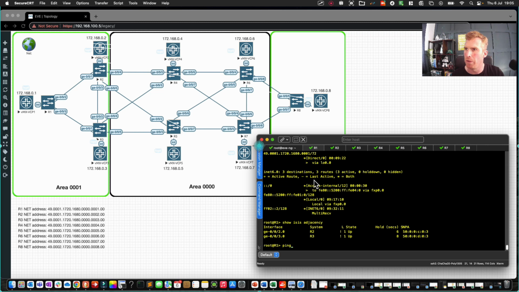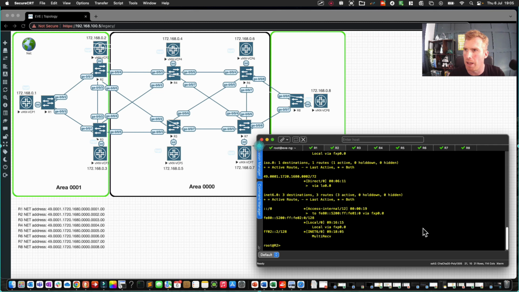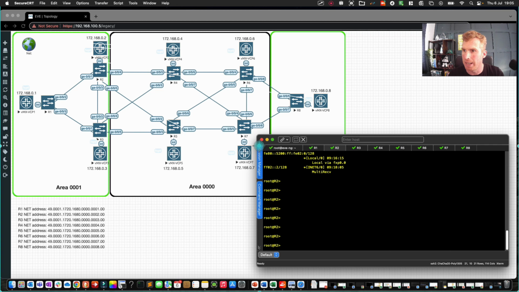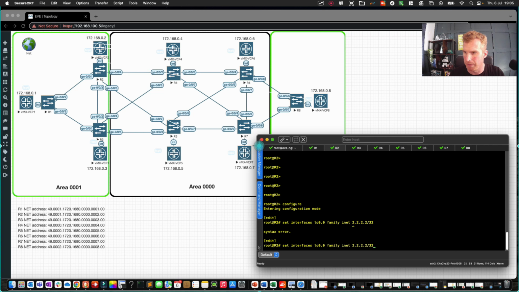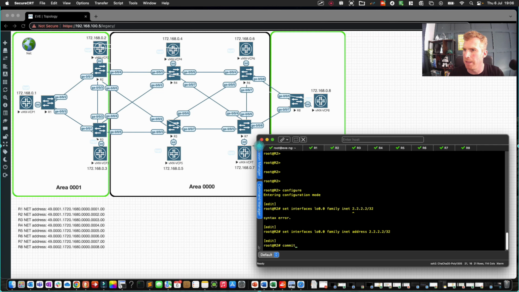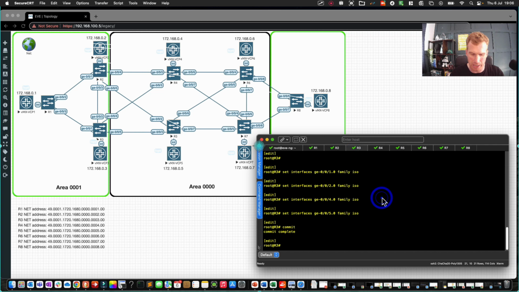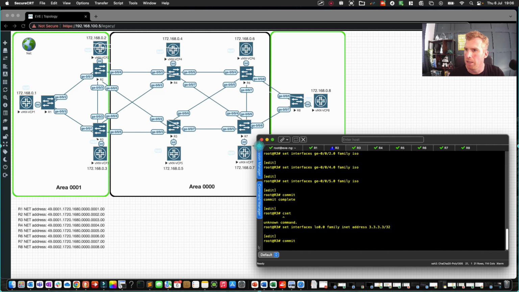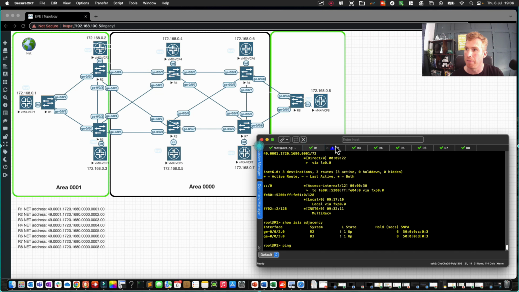Actually, that's a good point there, I didn't actually configure the INET addresses on the loopback interfaces. So if I go back into configure mode and do set interfaces loopback 0.0 family INET address 2.2.2.2/32, and I'll submit that configuration, go over to R3 and do the same: set interfaces loopback 0.0 family INET address 3.3.3.3/32, commit this, and now those configurations have succeeded.